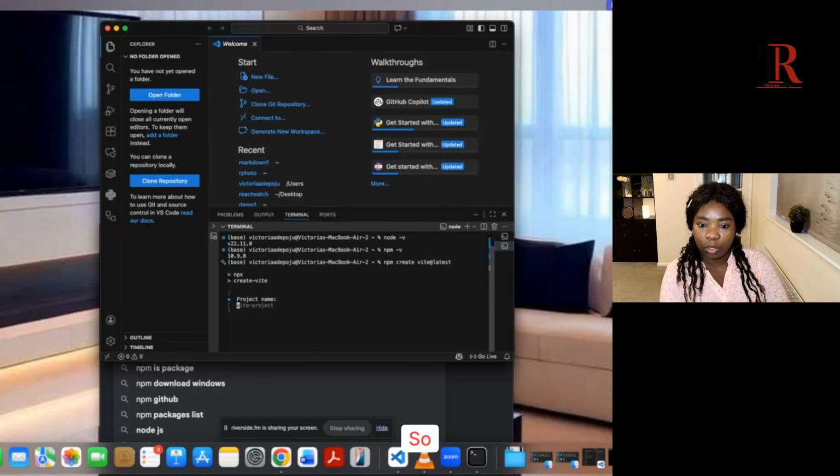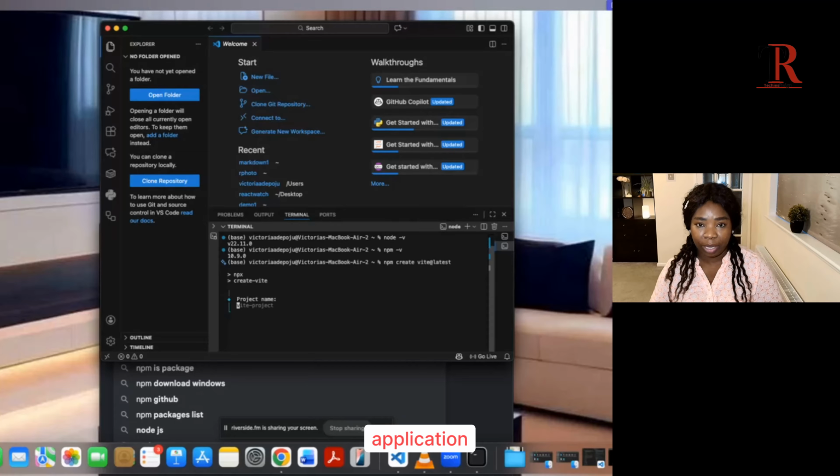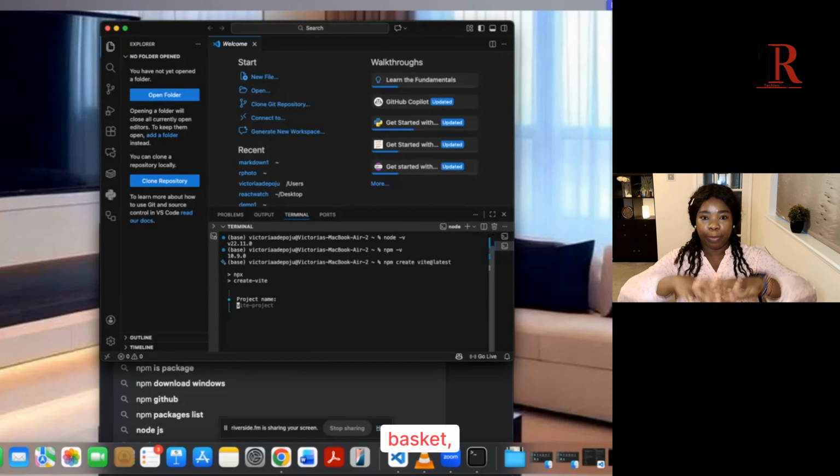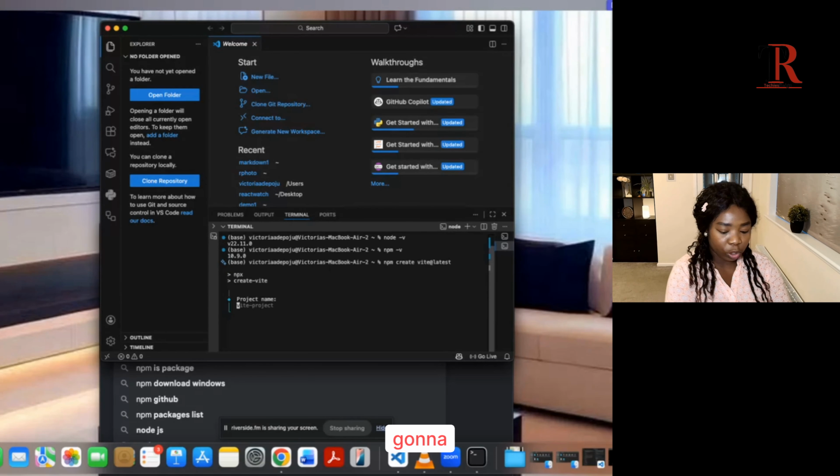All right. So it's spinning up an application for us. Now it's asking us, what do you want the name of this project to be? We have already said we want it to be Lego, and that will be the name of our file. The file in which we are going to be working. It's like the basket, the container. So it's going to be Lego. That's what we want it to be, double G.